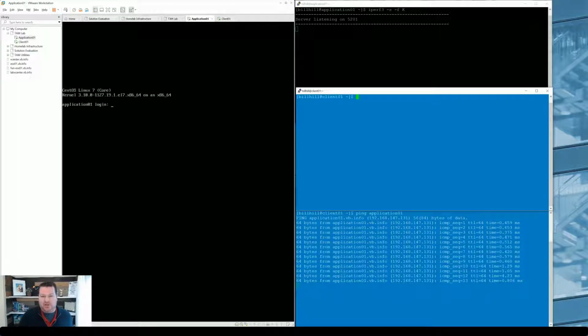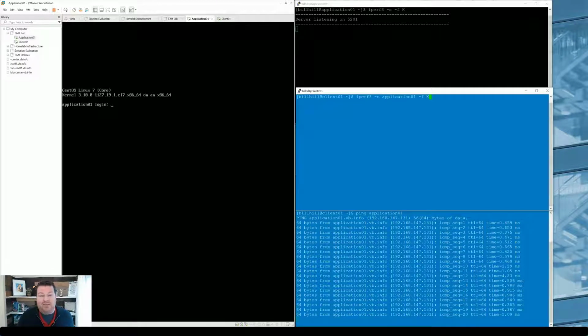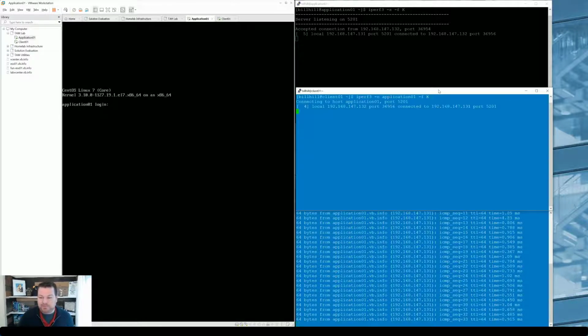Now in this middle section here, I'm going to use that same iperf command, except it's in client mode, so you can see we're pointing it to the application server. iperf knows how to find the server on port 5201 here. So let's go ahead and start this and start pushing a lot of network traffic through.